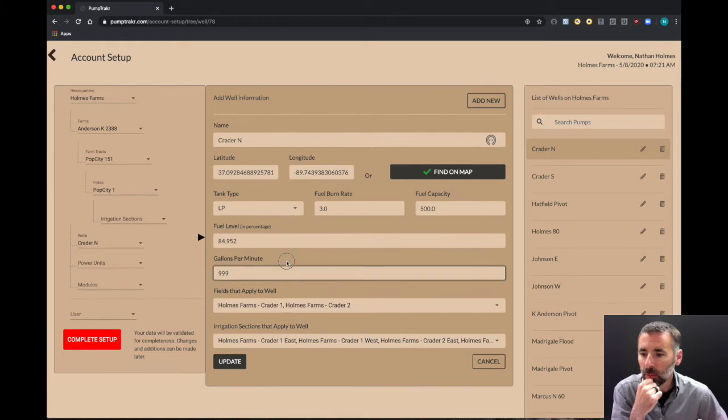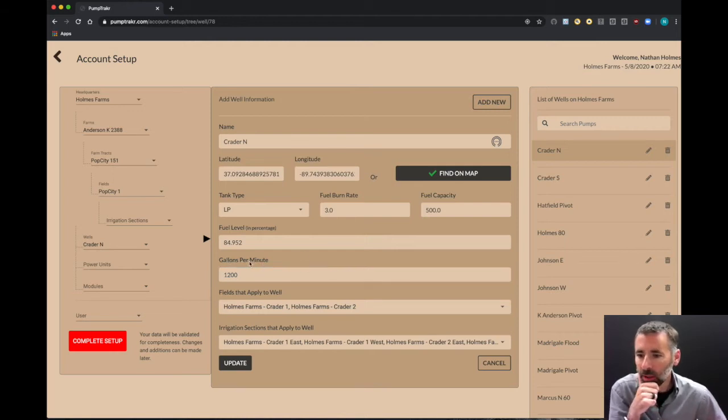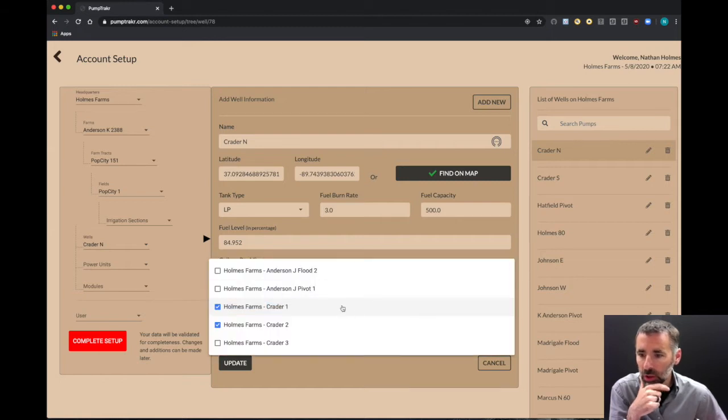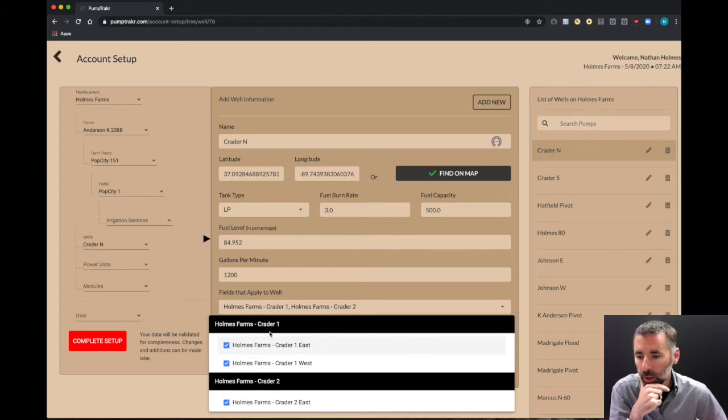This number is how much water your well puts out per minute. Probably need to relabel that water output from the well, but this is how much water your well produces per minute. And then these last two are used so that you can choose which fields that well pumps on. In this case, it pumps on Craters 1 and 2, and then after you do that, you can choose which sections it pumps on. So you would need to say that on field 1 at Miss Crater's house, it pumps to the east and the west in field 2.